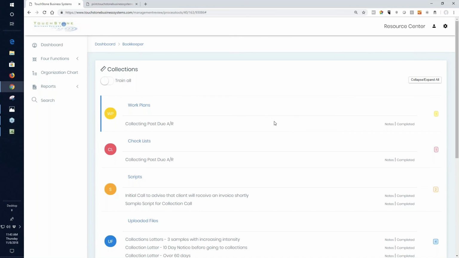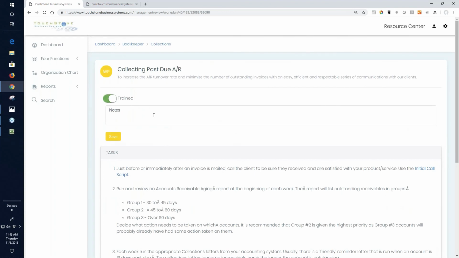Then when I'm happy that he's trained, he's taken the test, he's got the information, I can go one process tool at a time if I want to, click this and mark him as trained, and then I can put in training notes right here.